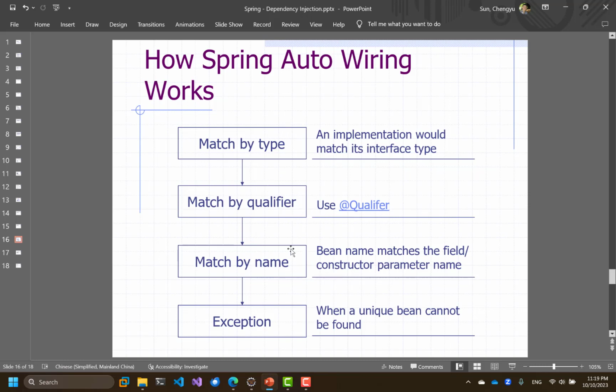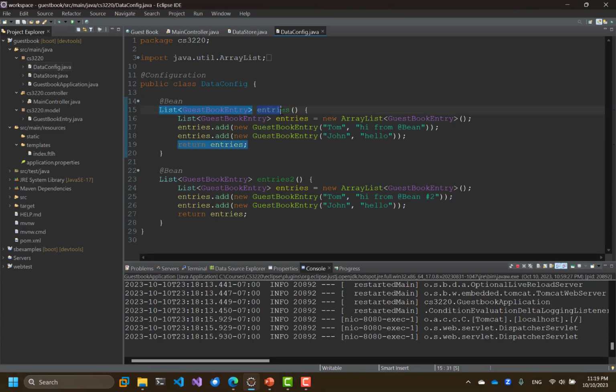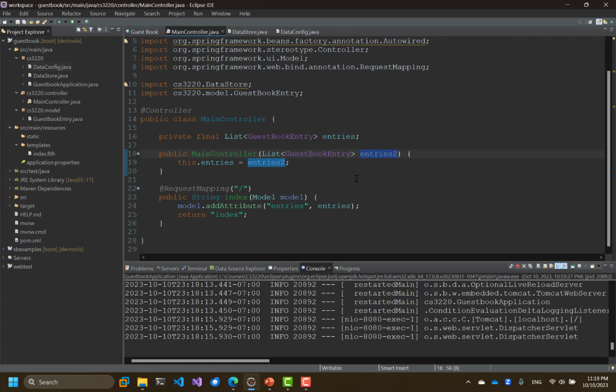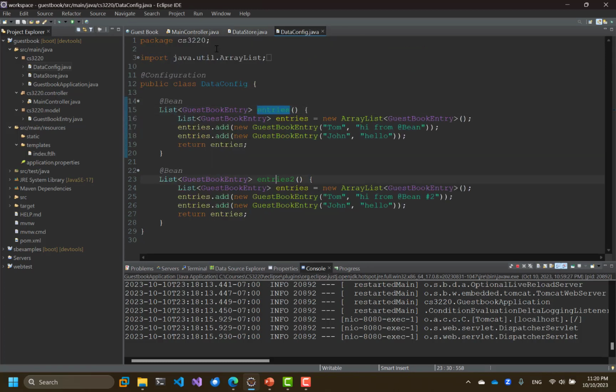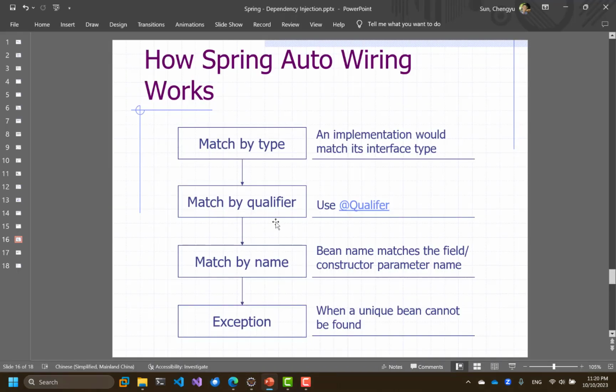So what it does next is it tries to match by name, and this happens to be the name of the bean, and it tries to match that to the name of the dependency. And that's why if we say entries2 here, we get this bean, and if we say entries, we would get this bean. So this is how autowiring works. First, the framework tries to match by type, then by qualifier, and then by name.